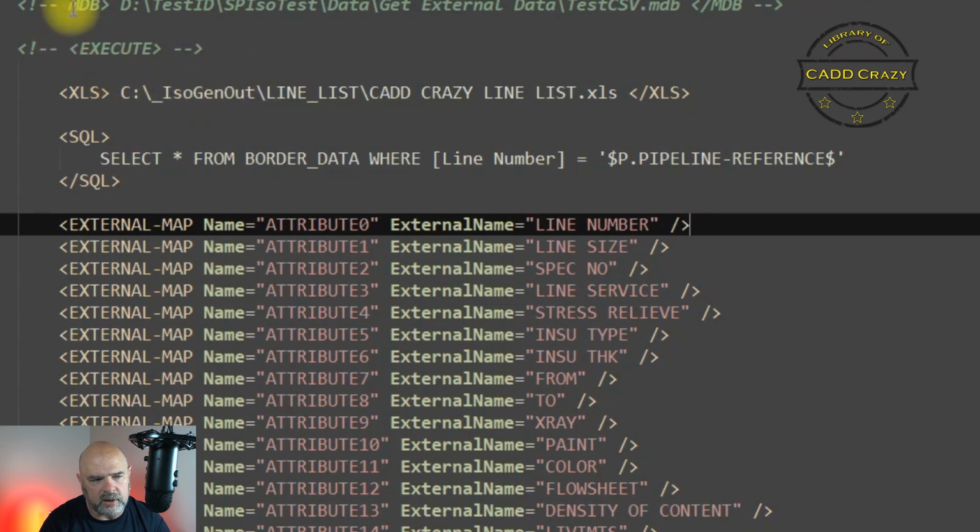If we walk down the code here, it has in here where our line list is located. So here is our C Isogen out line list, CAD Crazy line list .xls. I have not had any luck with an XLSM, the one for macros, or any of the newer formats. So we're going to have to stay with this one for right now.